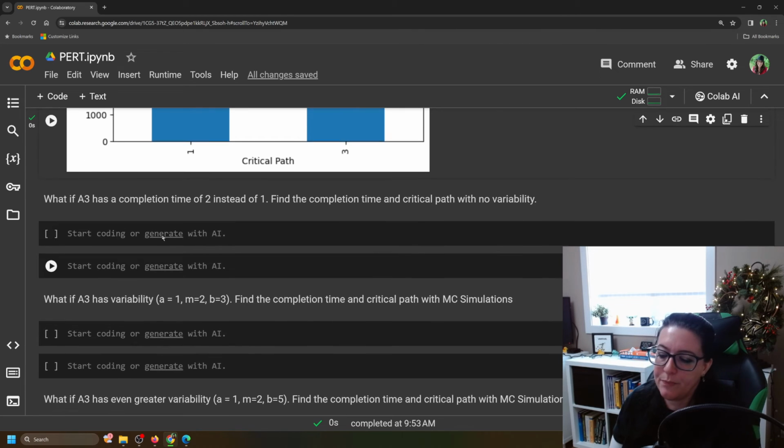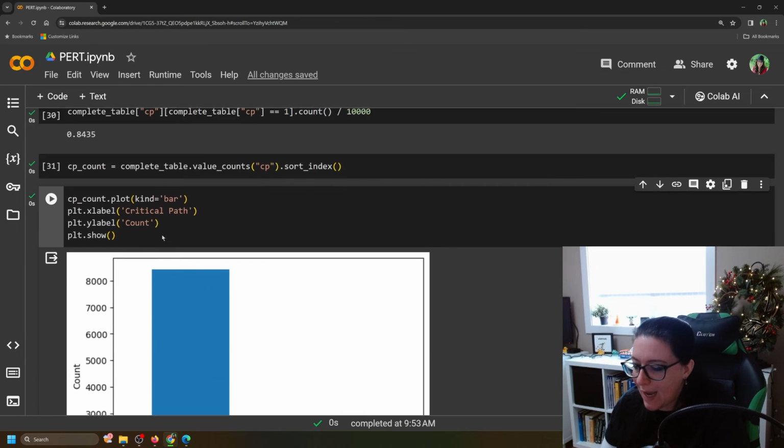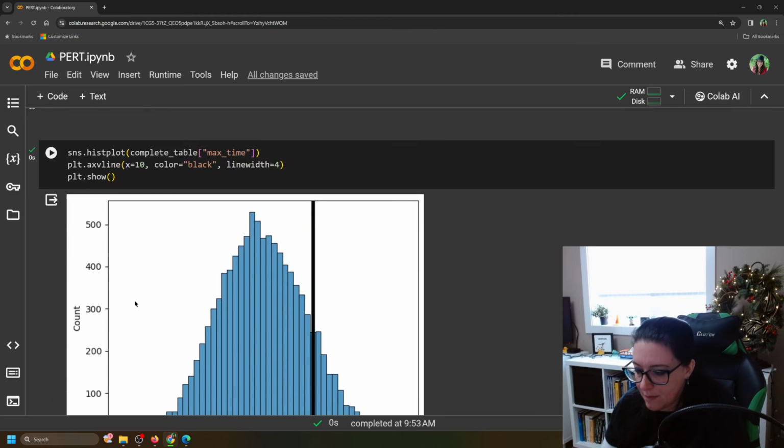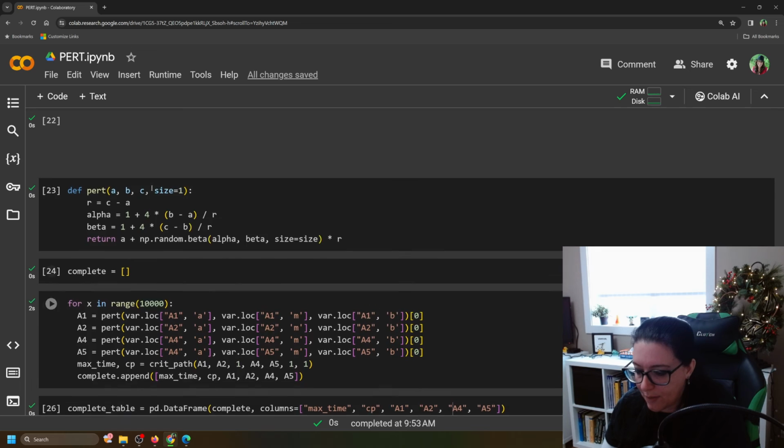So try this. What if A3 has a completion time of 2 instead of 1? Find the completion time and the critical path with no variability. Okay, and then what if A3 has variability? A equals 1, M equals 2, B equals 3. So we're repeating the process before, but first we're going to change A3, and then we're going to add variability to A3.